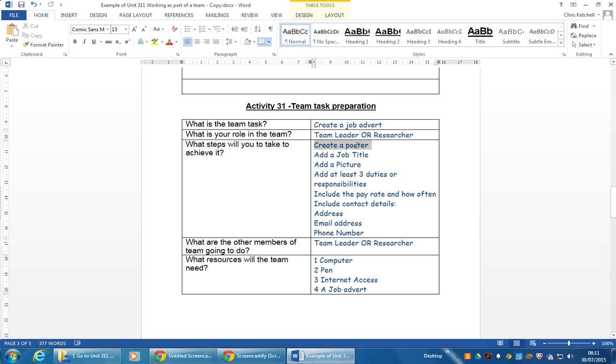So you create a poster, write it in this box, add a job title, add a picture, add at least 3 duties or responsibilities. You're not going to be putting them in this box. You just need to write exactly what I've put here. This is what's got to be created on the poster, but these are the instructions. So add at least 3 duties or responsibilities. So just write that as is, straight in the box.